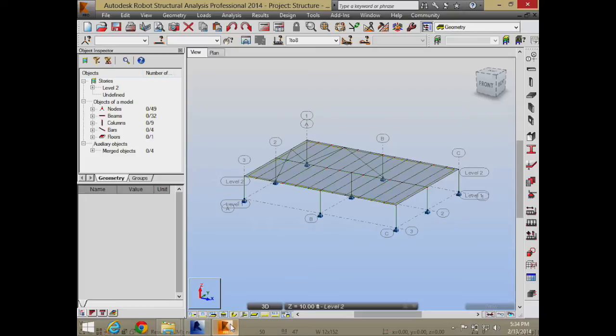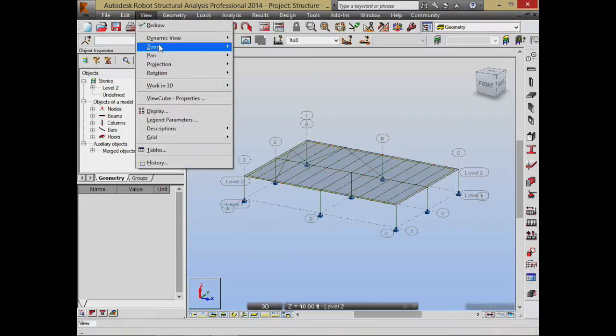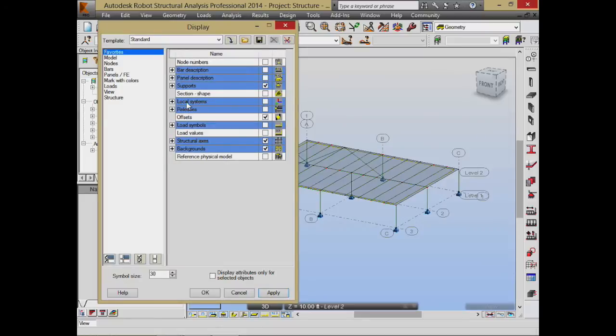Now, in this application, again, you can turn on different things or turn off different things. It's a little bit different than Revit, but let me show you where you can find some different things. There's a display under the View menu, which lets you control what you want to look at. And if you choose that, we can turn on and off all sorts of different things.